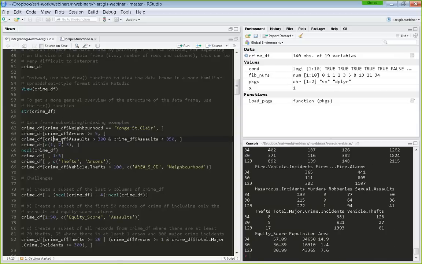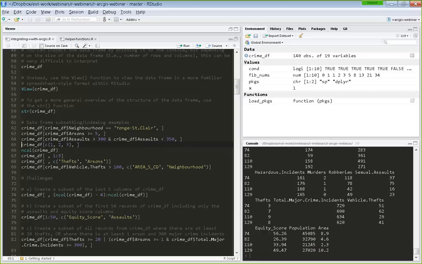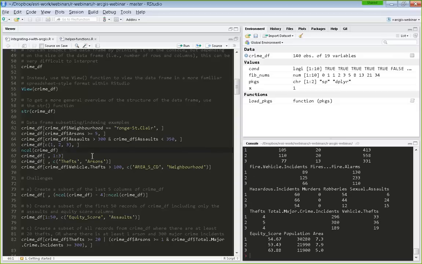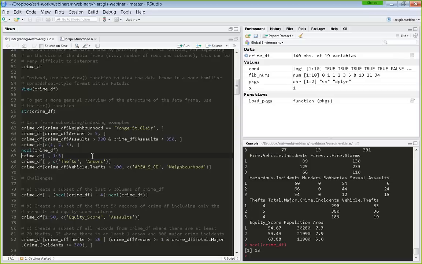We can also use the AND to specify two different conditions. So assaults greater than 300 and assaults less than 350. So essentially assaults between 300 and 350. We can pass a numeric vector to specify the actual row numbers. So here we want rows 1, 2, and 3, and that's just returning the first 3 rows. You can use the ncol function to find out how many columns are in the data frame.